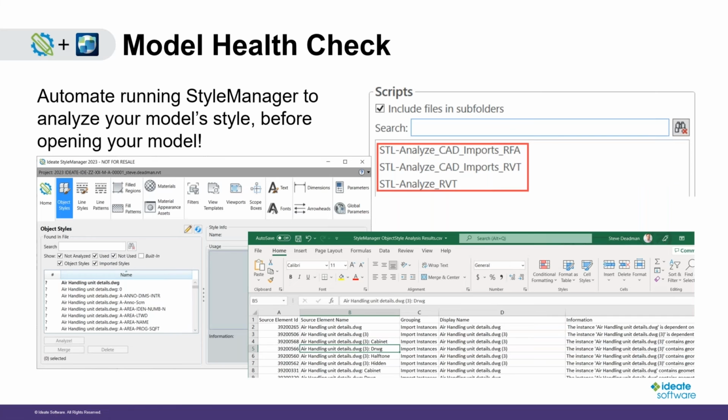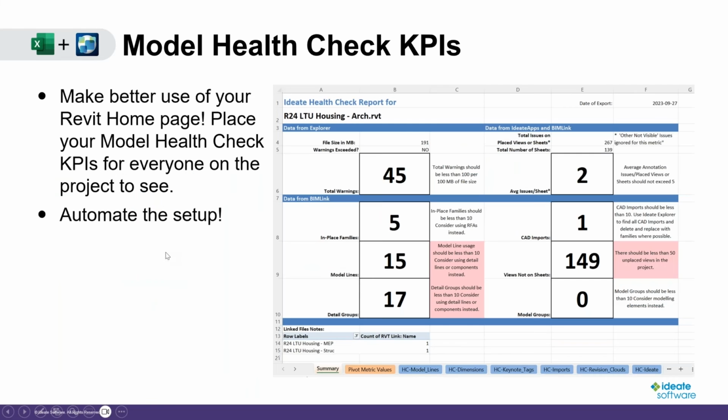So then we can also automate your style manager exports. Style manager is used to look into object styles, line styles, and patterns, text and fonts, any parameters or view templates, and standardize them. You're able to actually export all that information to Excel and do your thorough review before going into the Revit model, because this is a time-consuming task. So these are the KPIs for health check. You can automate that setup easily to your homepage. So this is what it would look like.